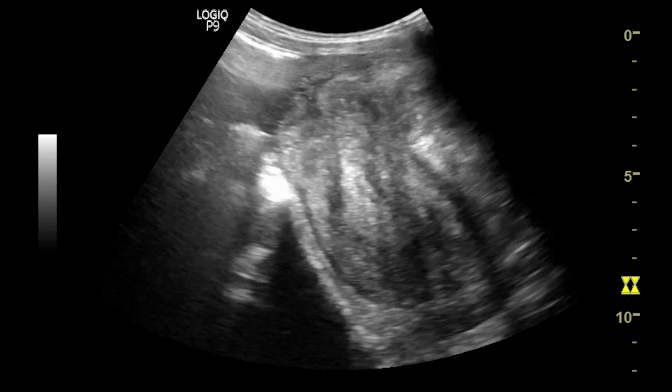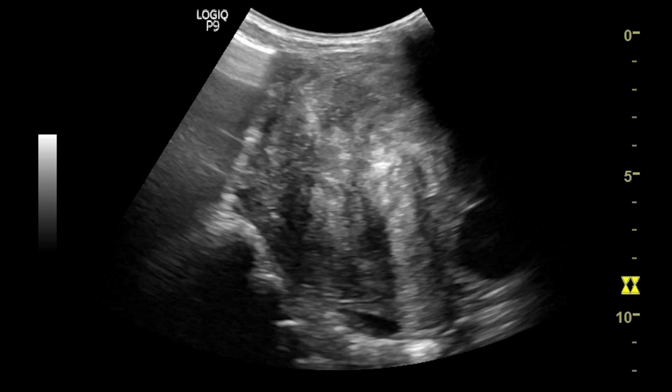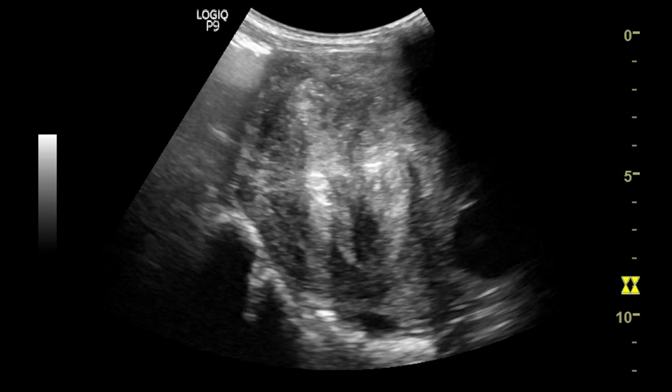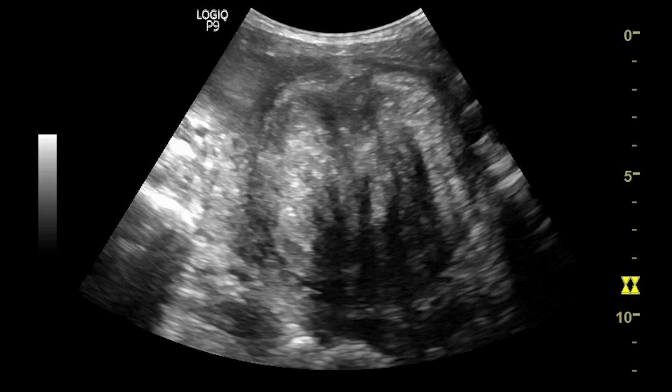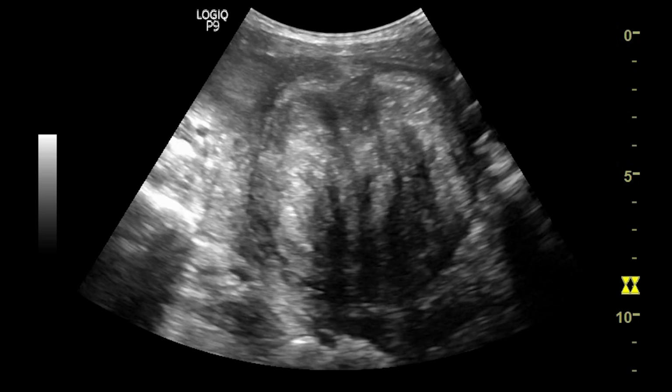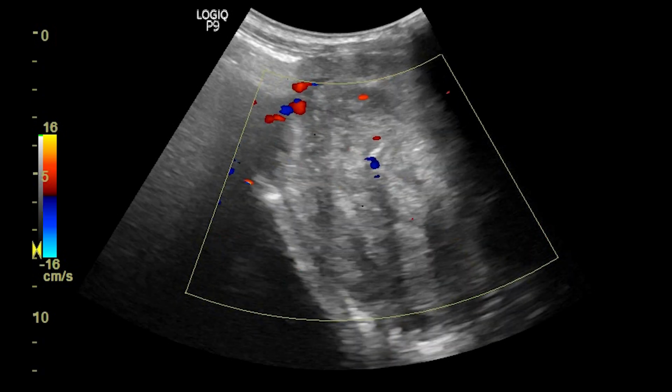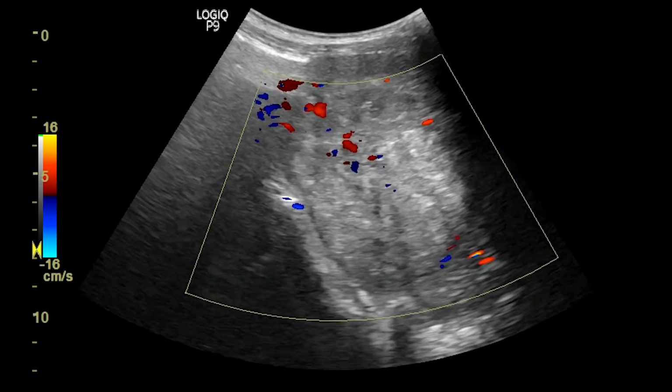This heterogeneous appearance represents degeneration within the large fibroid. Color Doppler shows internal vascularity within the mass.